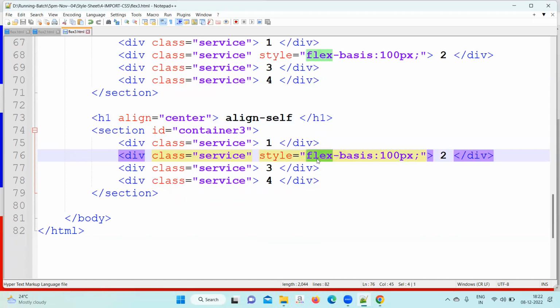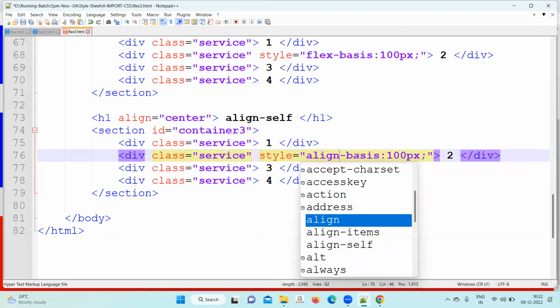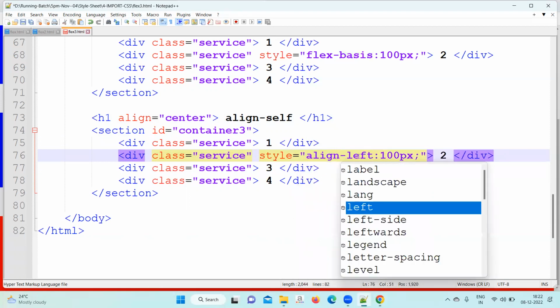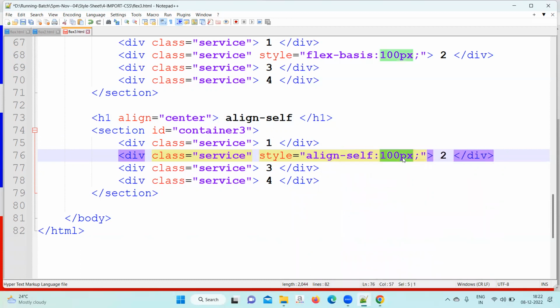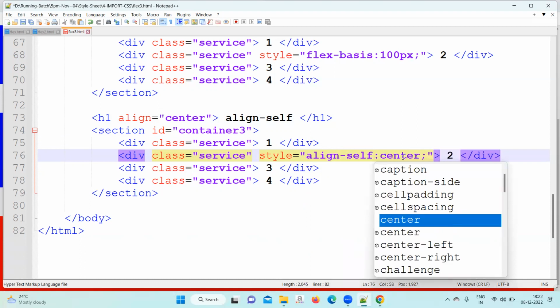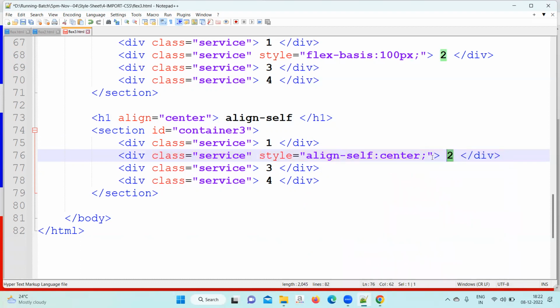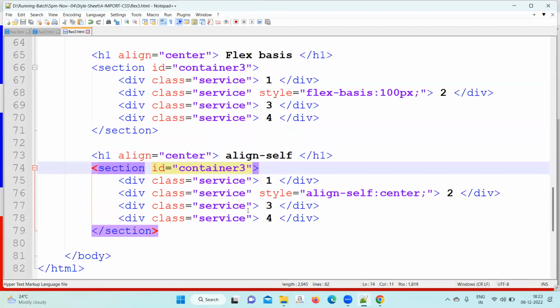align-self: center. We have to give the height for all of these. For height, we need to give the height for the main container. Height is written for the main container.